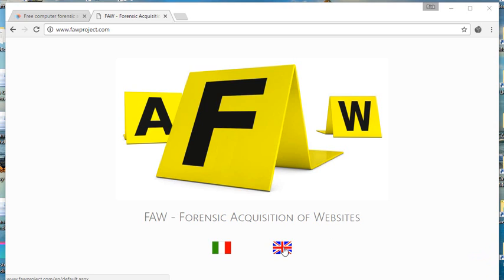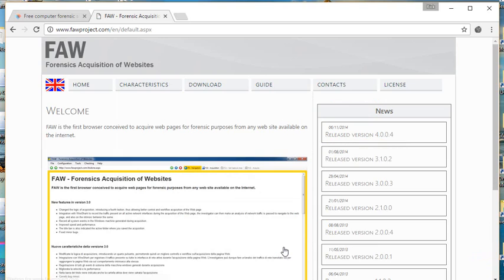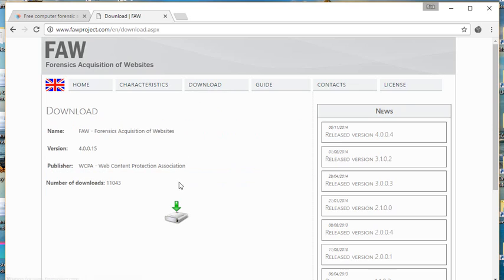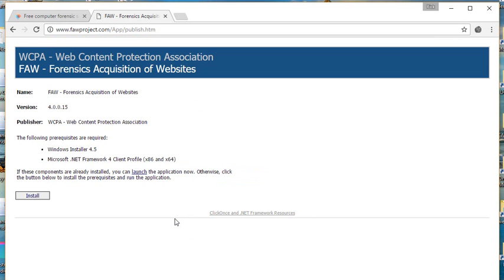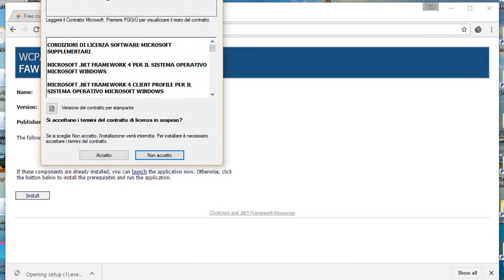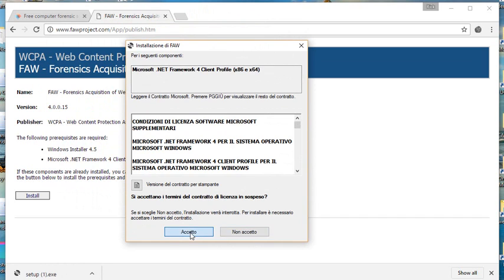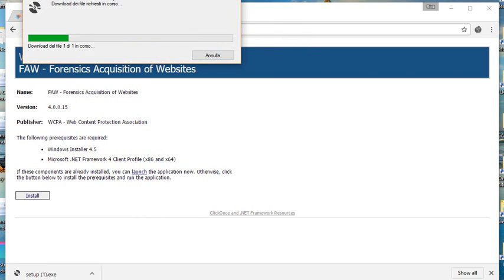So we're going to start off with this tool called Forensic Acquisition of Websites, which I have a need for more often than you might think. Let's go ahead and take a look at it. Go to download. Go ahead and install this. Bear in mind, this is not a forensically sound tool, but that's okay because you're installing it on your computer or your dev computer or whatever, your investigation computer, in order to download entire websites.